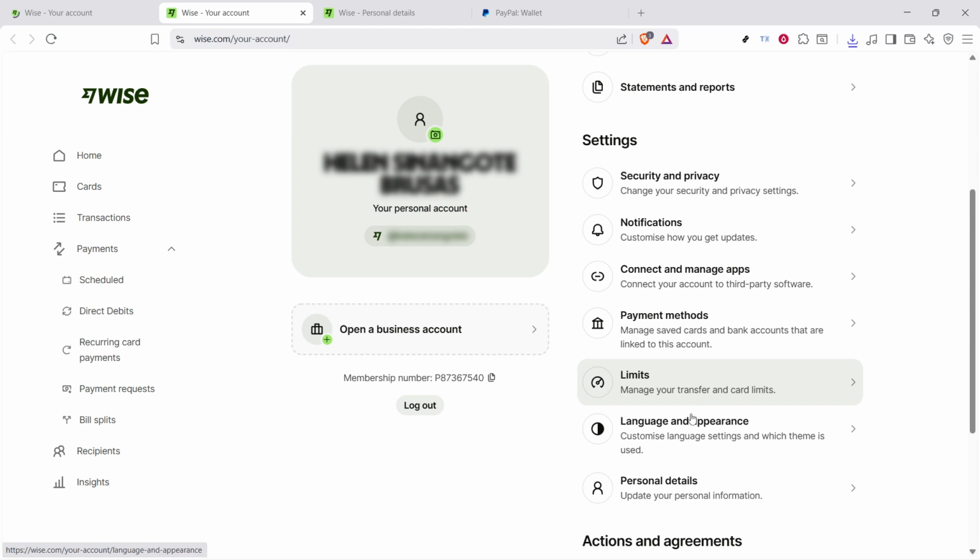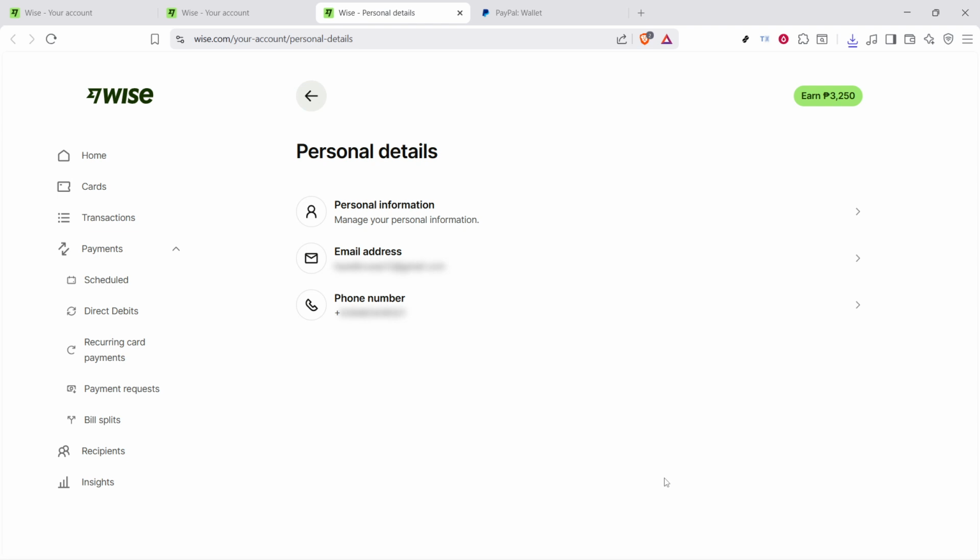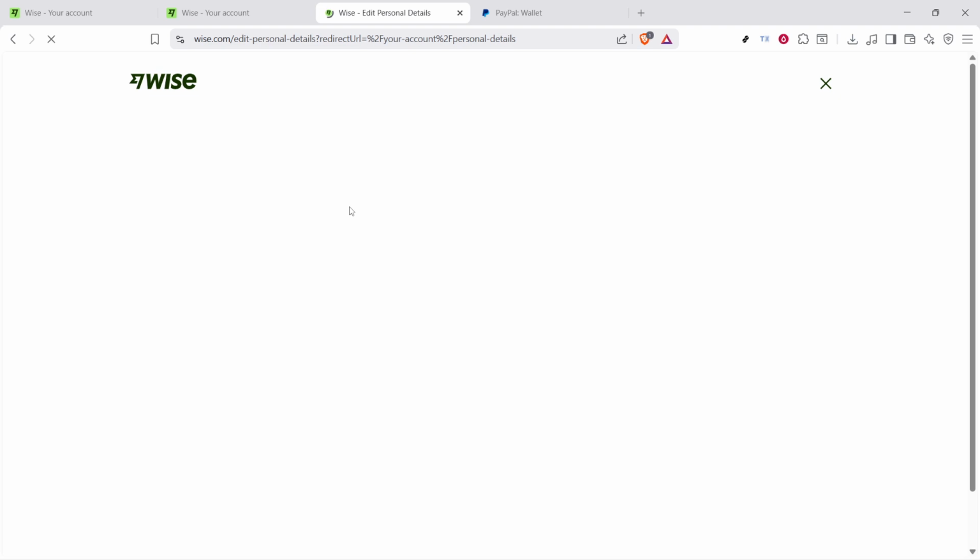This section is where Wise stores the basic information connected to your account. If you have both personal and business features in your account, be sure you're working in the correct profile before making changes. After that, click on Personal Information. This will open the page where you can review and edit details such as your address. Take a moment here to make sure you're updating the right field, especially if there are multiple sections shown on the page. Now, enter your new address in the address field provided.